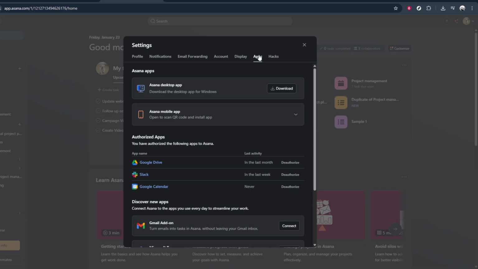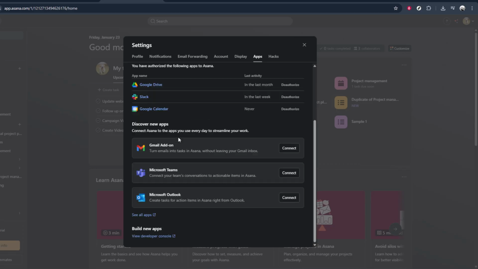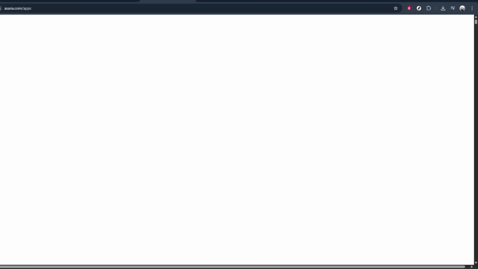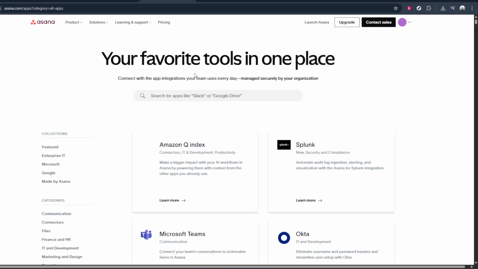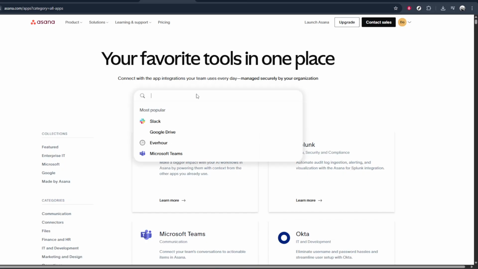This is where Asana keeps all the integrations and app connections. Click on Apps to switch to that view. On the Apps tab, you'll see a list of any apps you've already connected, along with an option to browse more. Look for the button or link that says See All Apps, and click on that. This will take you to Asana's full app directory, where you can find the official GitHub integration.